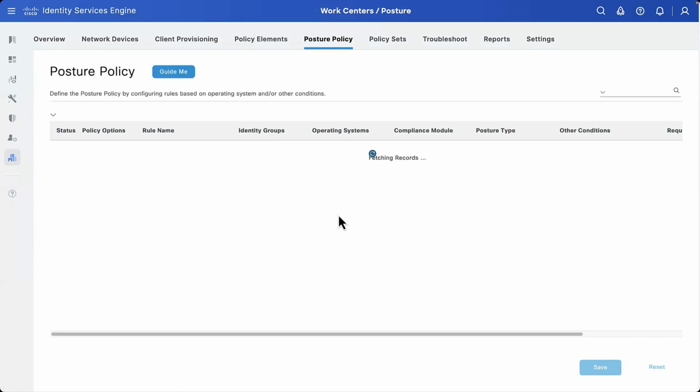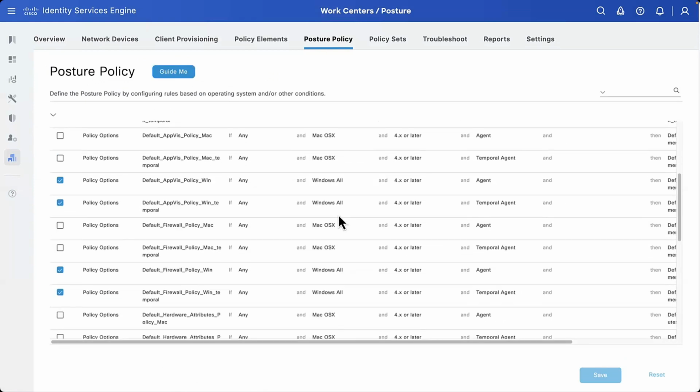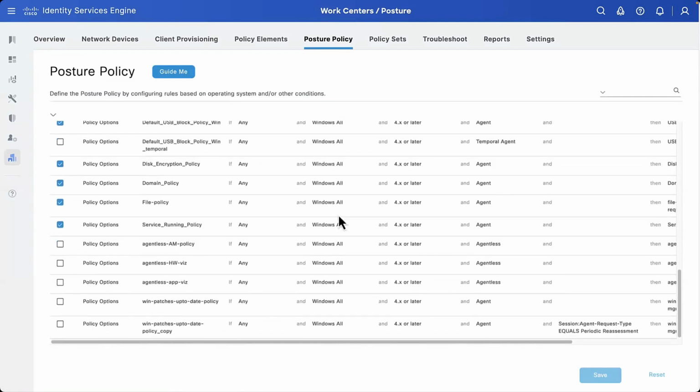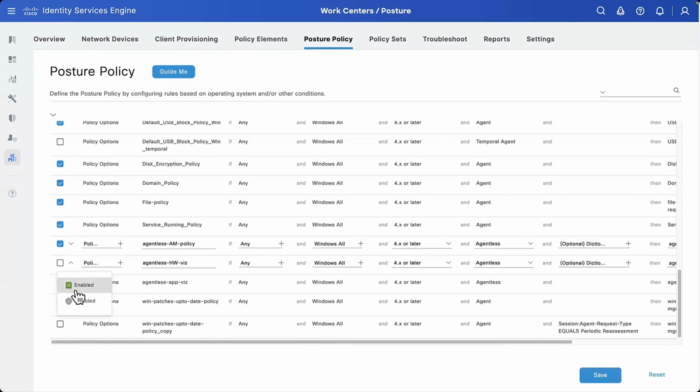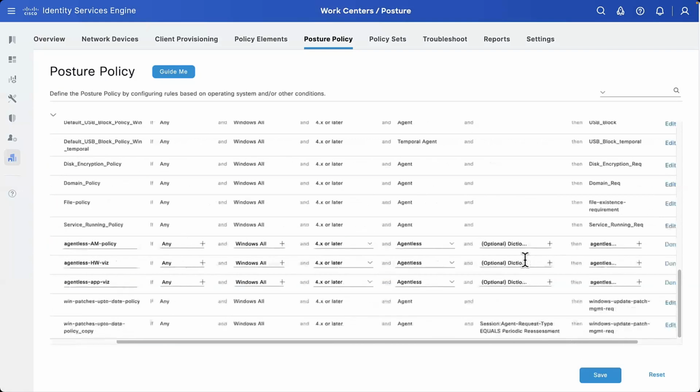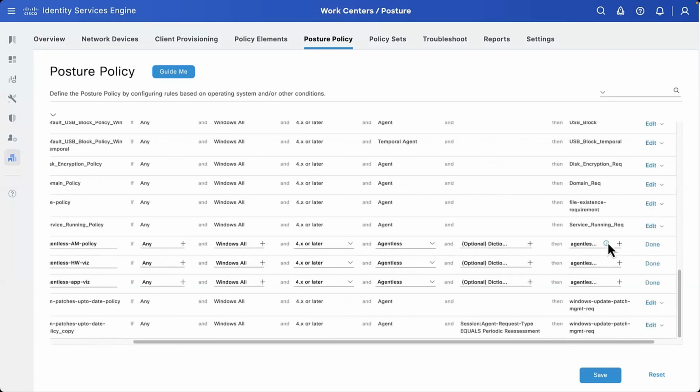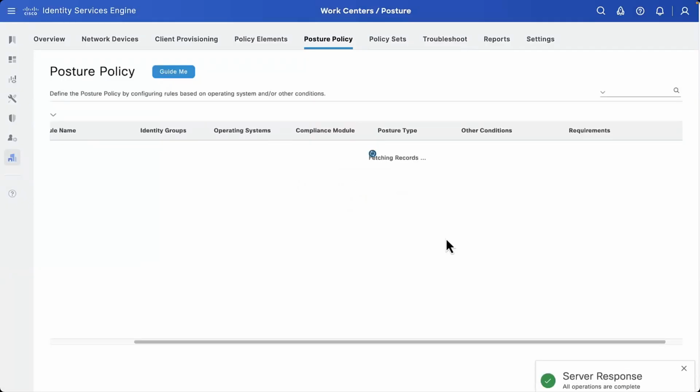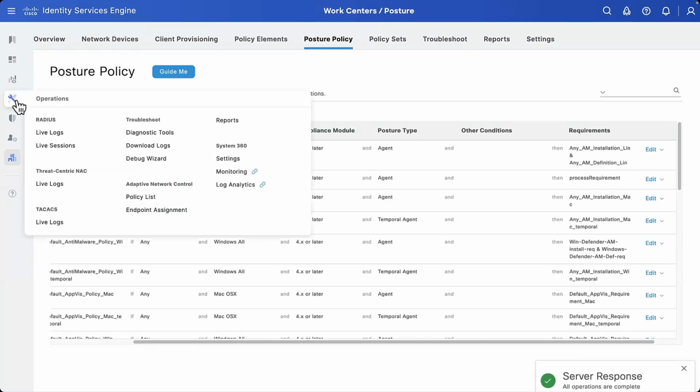And let's define some of the posture policies for agentless. I've already configured some posture rules in order to grab the posture status as part of an agentless. So I'm enabling 3 posture policies using the agentless agent type. One is whether I have an anti-malware available, and I'm retrieving the hardware and the applications running on the endpoint. Those are the posture policies that we have defined, especially for an agentless.